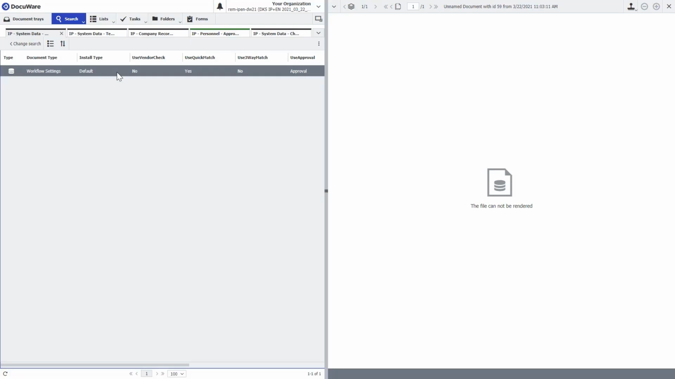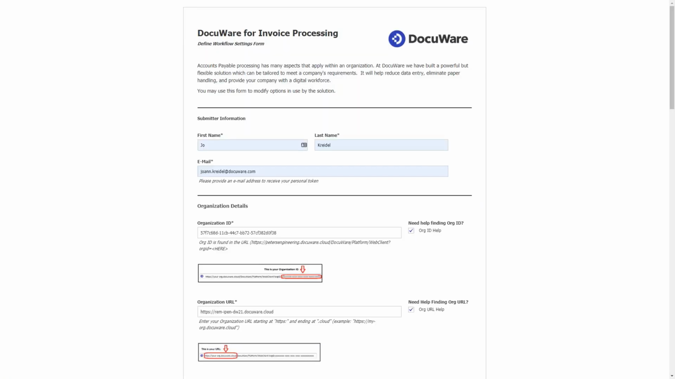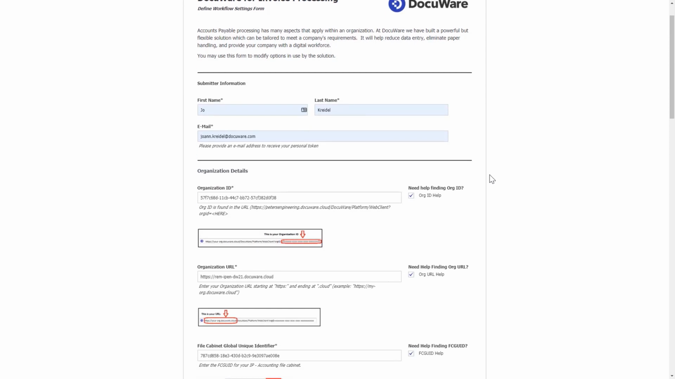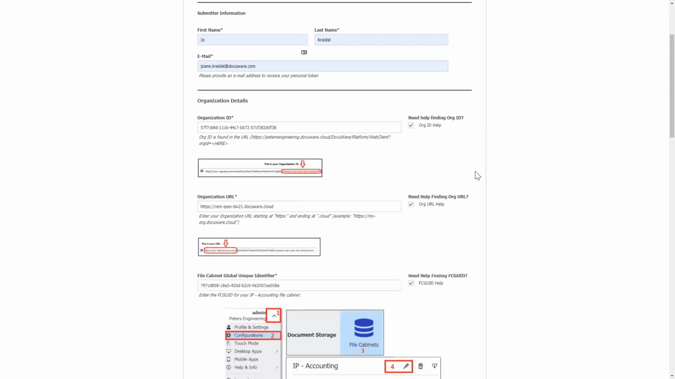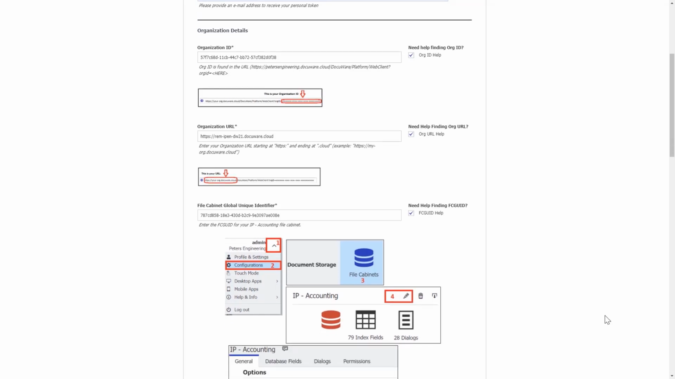And I discussed how easy it is to change your workflow settings from the Forms tab using the Define Workflow Settings form. And the form is very self-explanatory. The Define Workflow Settings form walks you through each step. You'll complete your submitter information, first name, last name, your email, your organizational details, such as your org ID, and it'll show you where to find your URL, also your unique ID.